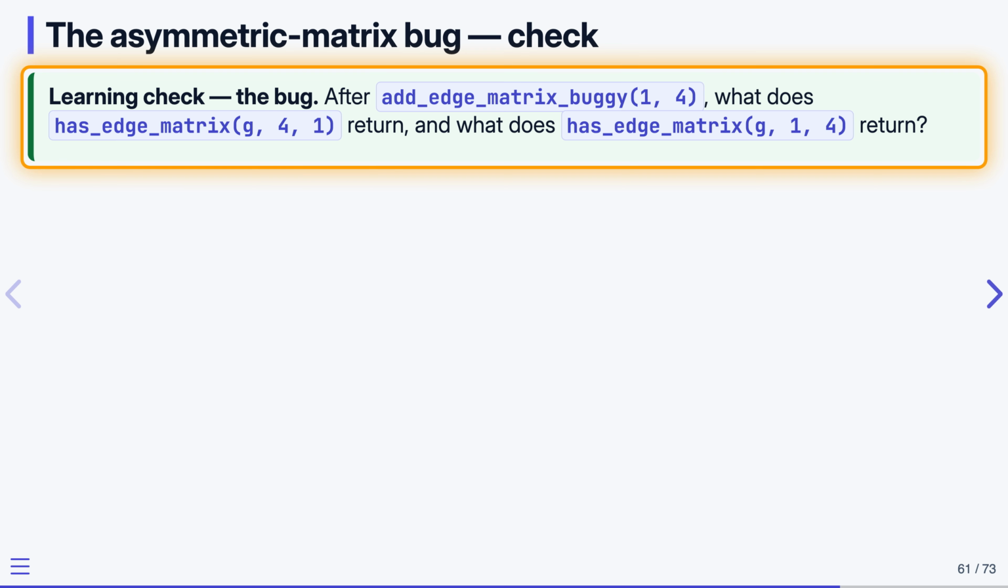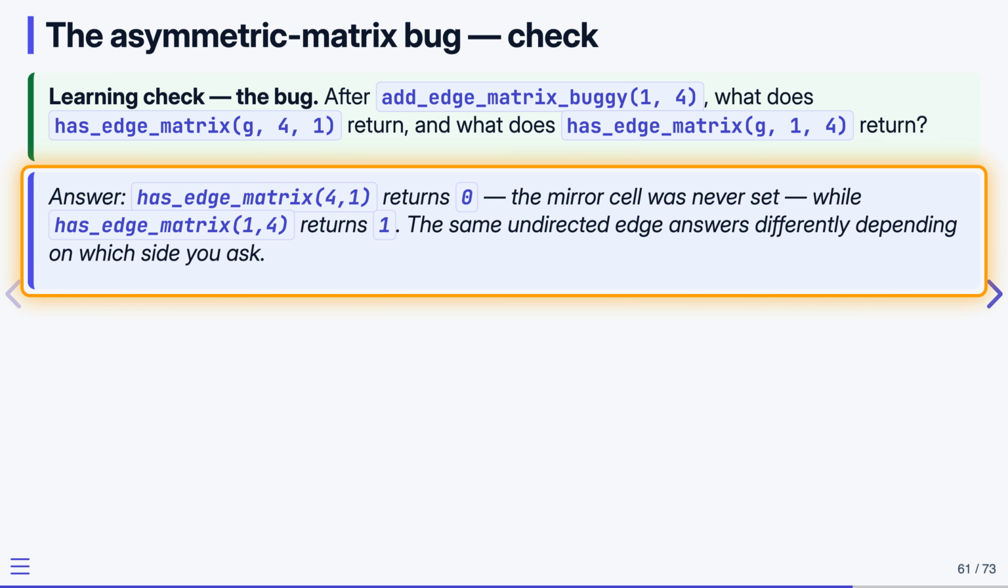A quick learning check. We call add edge matrix buggy with 1 and 4. Then we ask two questions. What does has edge matrix of 4 and 1 return? And what does has edge matrix of 1 and 4 return? Pause before the reveal. Here is the answer. Has edge of 4 and 1 returns 0 because the mirror cell was never set. Has edge of 1 and 4 returns 1. The same undirected edge answers differently depending on which side you ask it from.